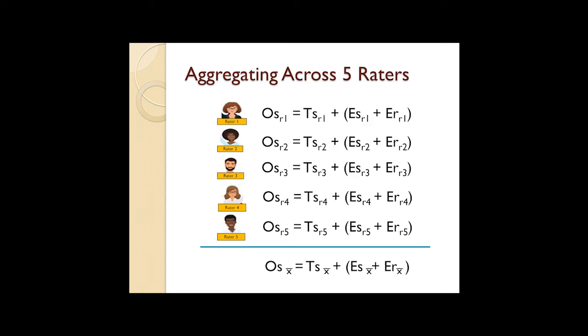Now let's expand this just because we can. And we have the same concept. We're taking the average observer score across all 5 raters. This is our aggregated score. But theoretically, remember, over many observers, random error cancels itself out. It sums to 0. So by simply aggregating across raters, we help to minimize that random error term.